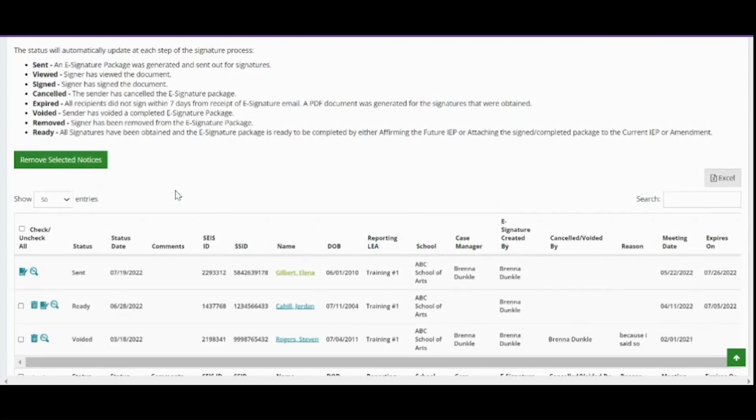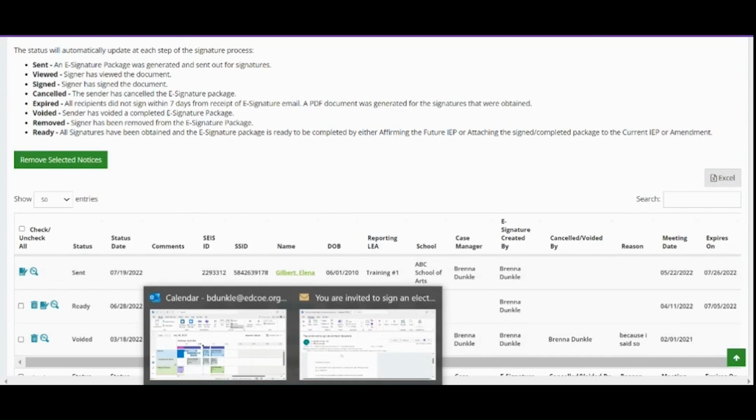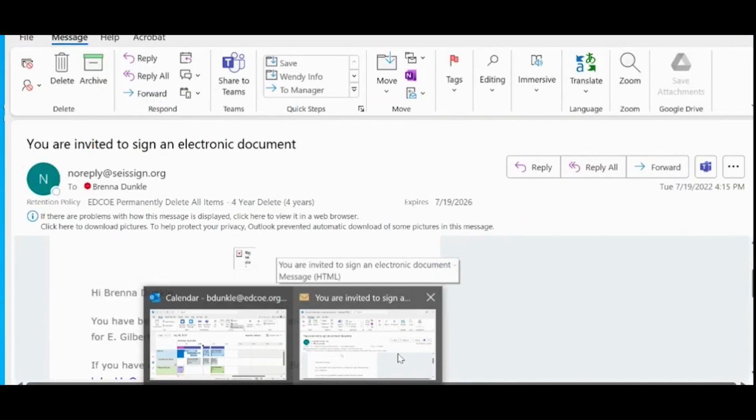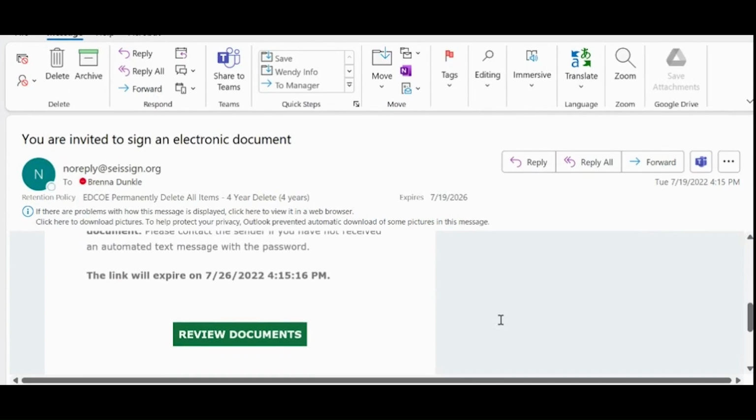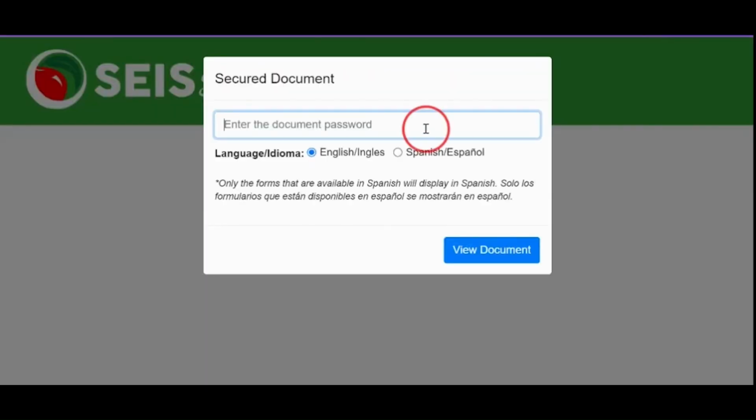Once the e-signature package is created, the signers will receive an email and text message within 15 minutes. The text message will include the password needed to open the documents. To begin, click Review Documents. Input the password that was used in creating the e-signature package.